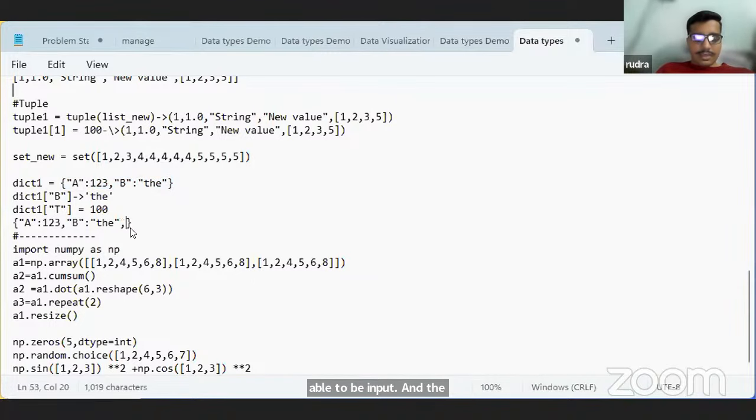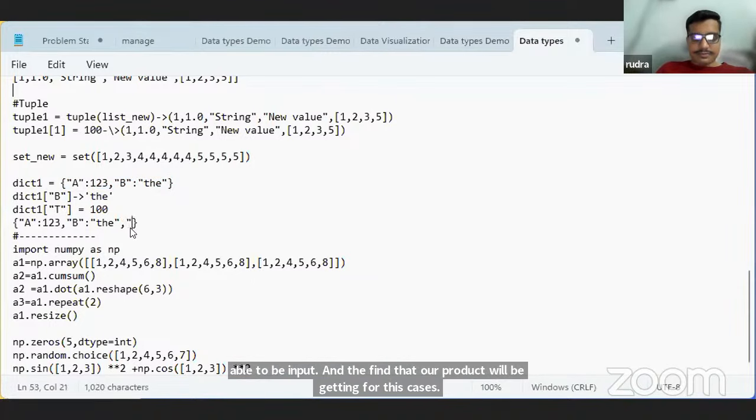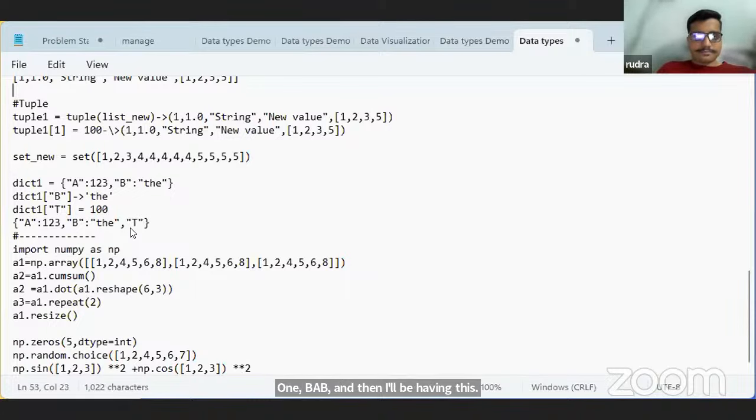And the final output that I'll be getting for this case is 1B, AB, and then I'll be having this E and 100 as my new output, right? That is about it.